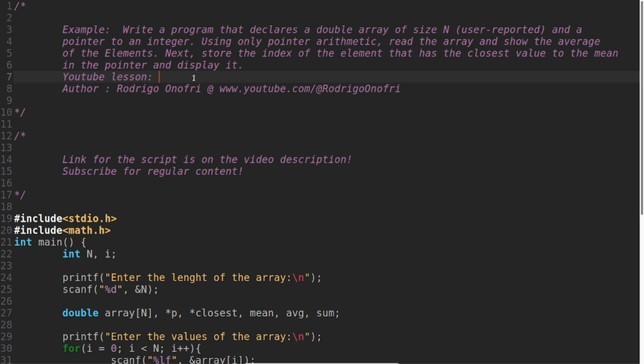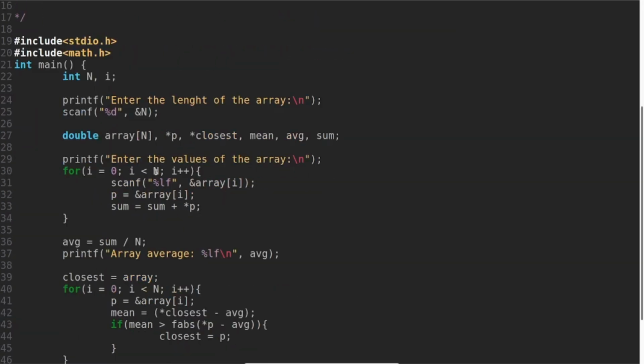Write a program that declares a double array of size n, user reported, and a pointer to an integer. Using only pointer arithmetic, read the array and show the average of the elements. Next, store the index of the element that has the closest value to the mean in the pointer and display it. So let's go to the program and see what is happening here.